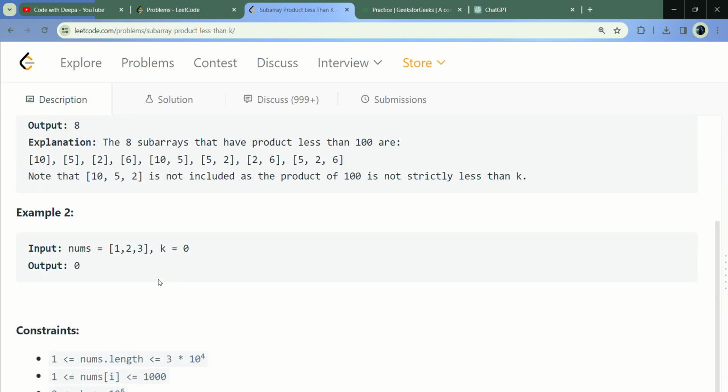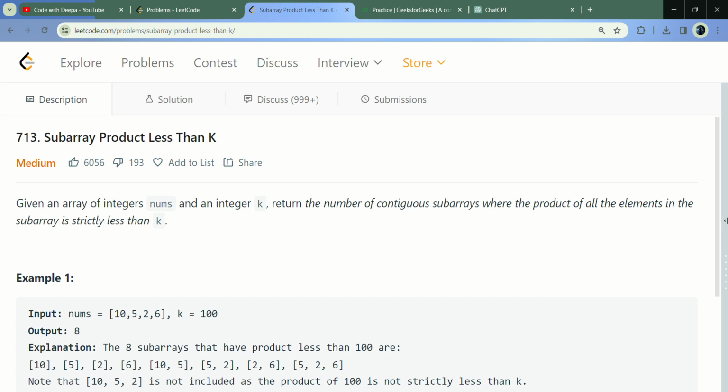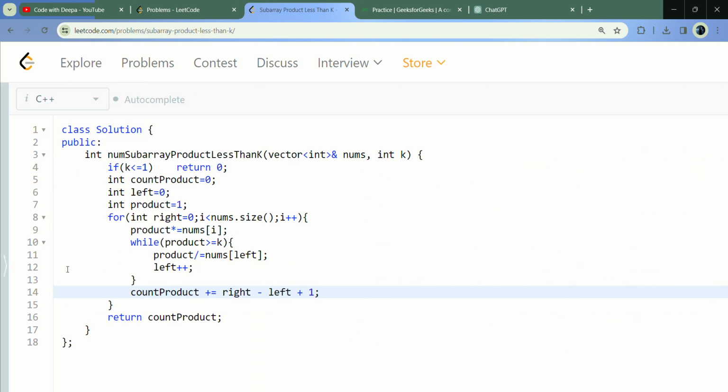As you can see in example 2, the array is 1, 2, 3 and k is 0, which means the product should be 0, and in the given array there is no 0, so it is not possible to make the product 0 for these given elements, so the output will be 0. I have already solved this problem and now I will explain the code to you.